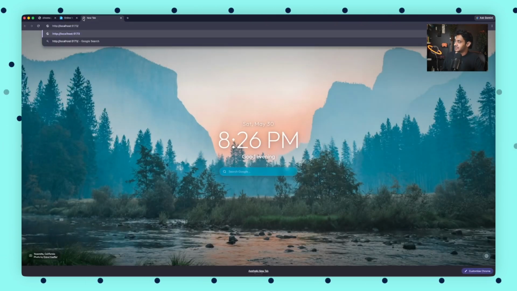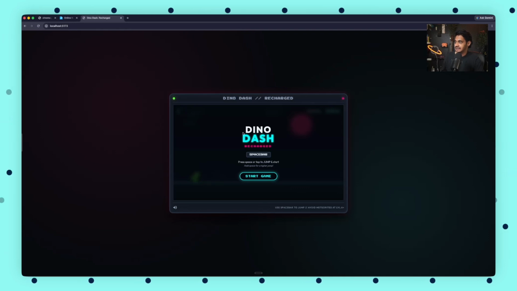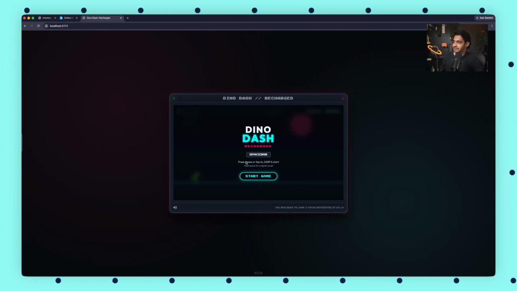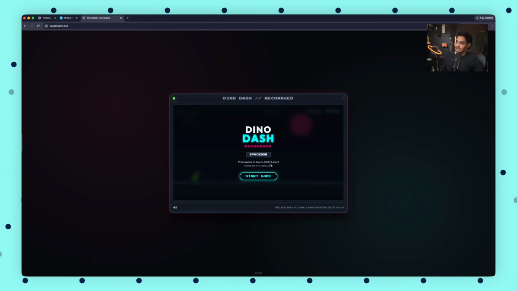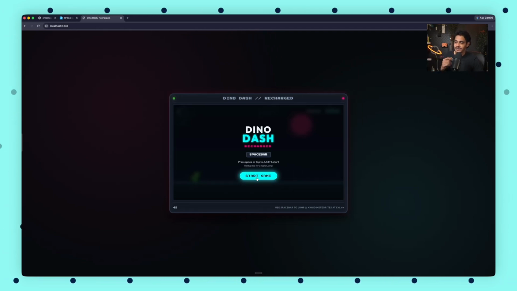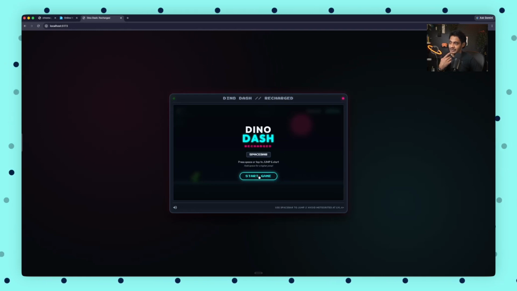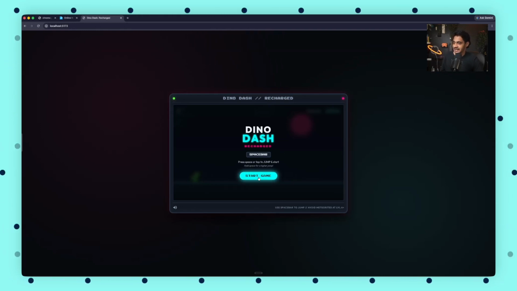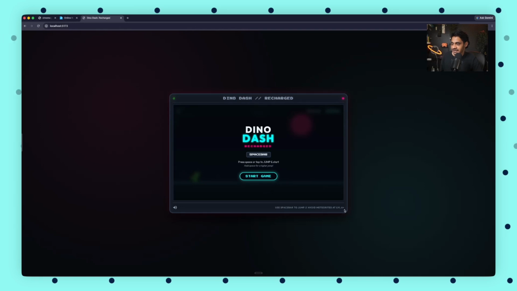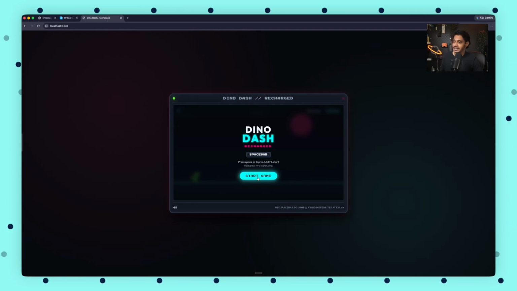It says that it should be on this. And yeah, I see Dino Dash Recharged: press space or tap to jump and start. And then I start the game. I'm liking the colors so far. It's pretty much retro and neon, which is nice. And avoid meteorites at level 6. Use spacebar to jump. Okay, let's go ahead and give it a try.